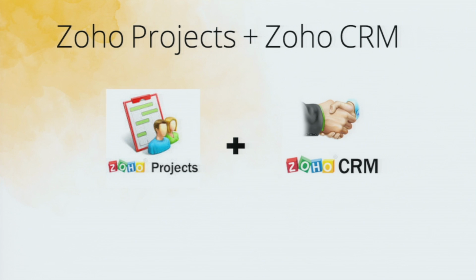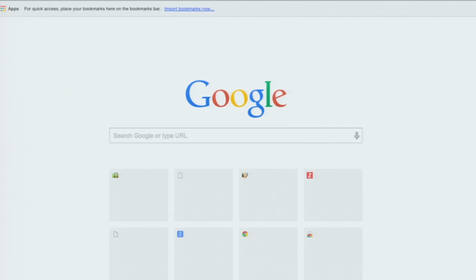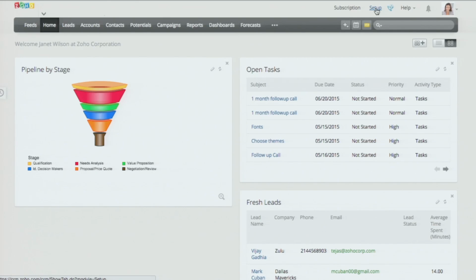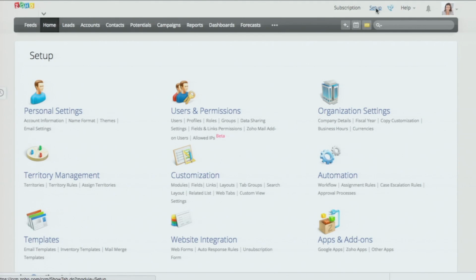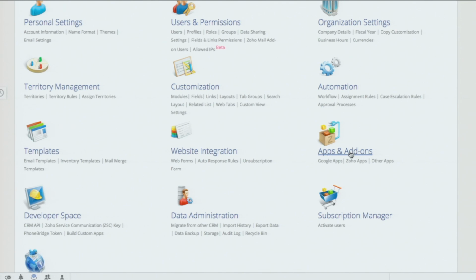Let me just quickly go back here. If I go to Zoho CRM, you have a section here called Setup. You click on that, scroll down to this section, Apps and Add-ons.